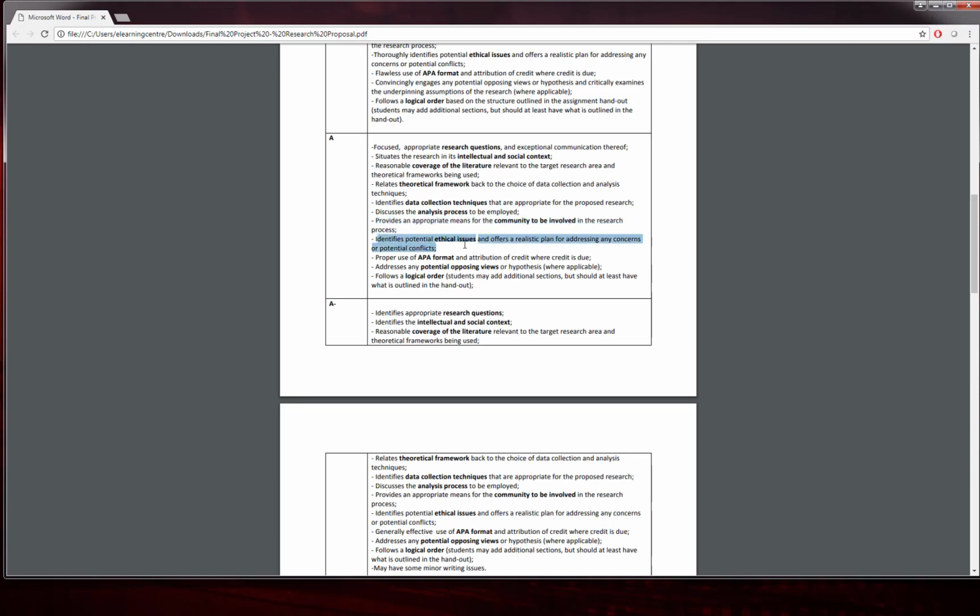Next, it should identify the potential ethical issues and offer a realistic plan for addressing any concerns or potential conflicts. Now, this realistic plan is important. If you say that you're going to hire a staff of social workers who are trained with special trauma training, who are going to be present for every single interview, well, that calls into question the realistic capacity of you to carry that work out, because where are you getting the money from?